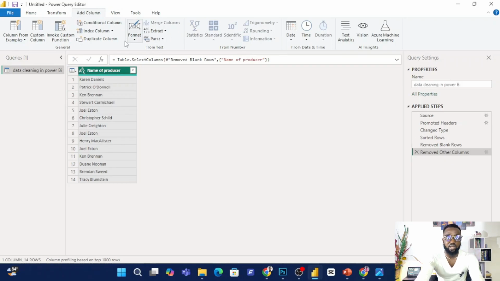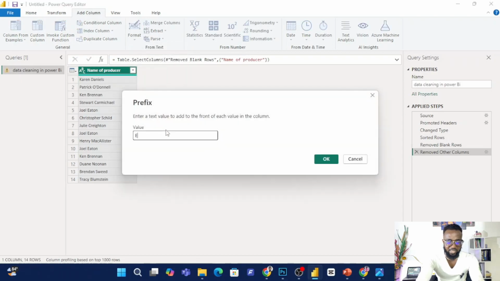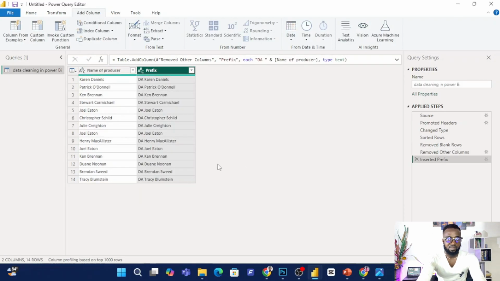Click on it now and go to format, add prefix. So write engineer, or should we use analyst, because we are data analysts? So let's say DA, that's data analyst. Then put a space. All right, if you don't put a space, it will join the words together. So let's put a space, and then okay. So now we have DA Karen Daniel, DA Ken Brenner, DA Stewart. You know, that's how to add your prefix and your suffix.